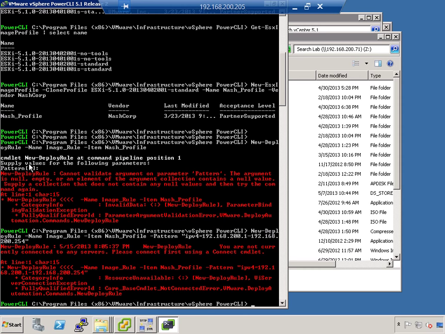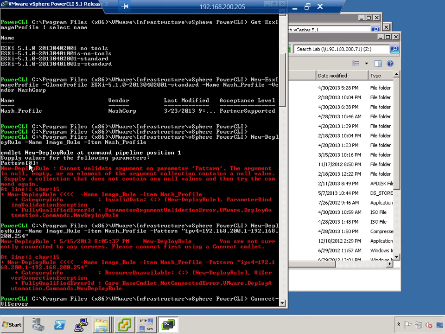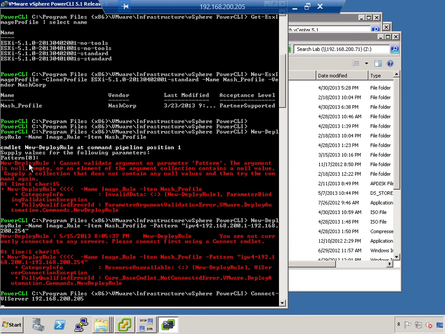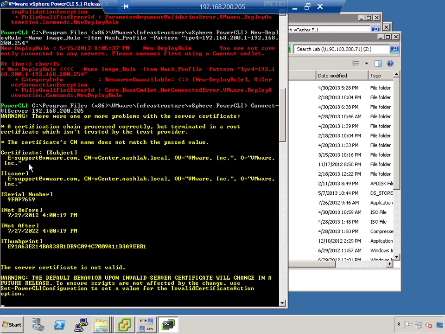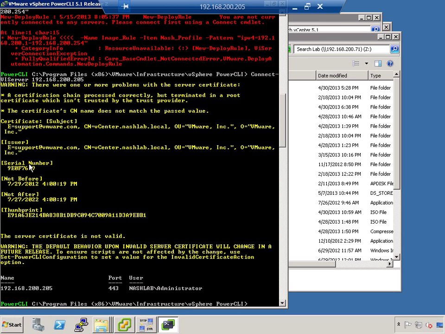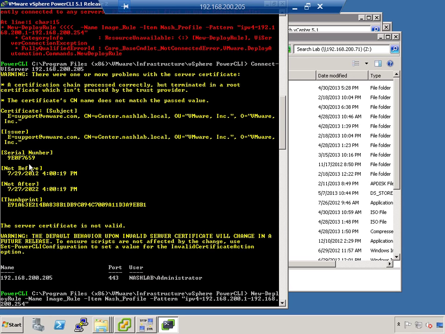You don't have to do the whole network. I just do because I've used DHCP, so it is what it is. Oh, all this time, and I forgot to connect to vCenter. Connect-VIServer. You've got to do that because it's got to talk to the Auto Deploy service. So make sure you connect to your vCenter. It'll give you a big certificate warning. All right, now we're connected to vCenter.